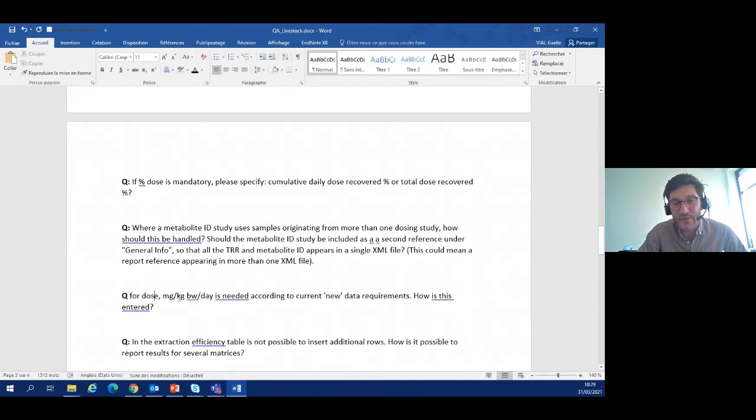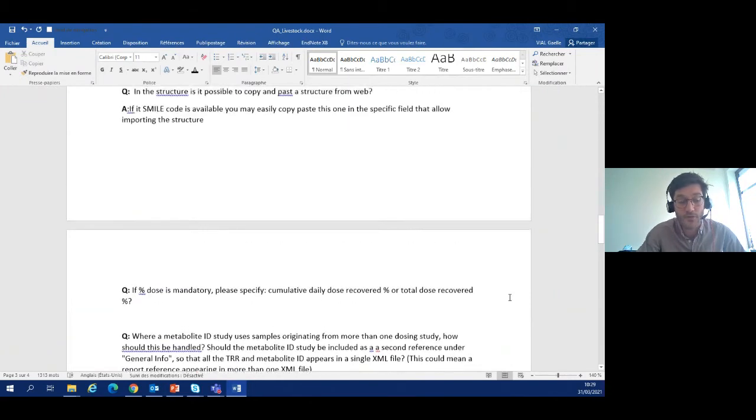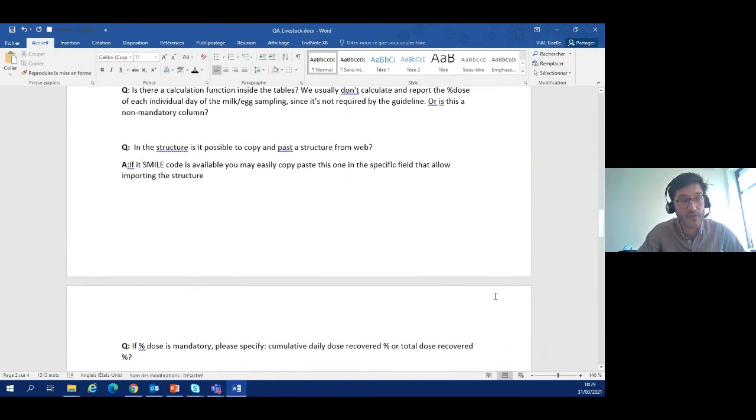If you have the dose expressed as milligram per kilogram of body weight per day, just specify it in the MSS Composer. But if you do not have this information, just specify the unit you have for these results from the metabolism study. The most important is that the unit is specified for each value entered in the MSS Composer.